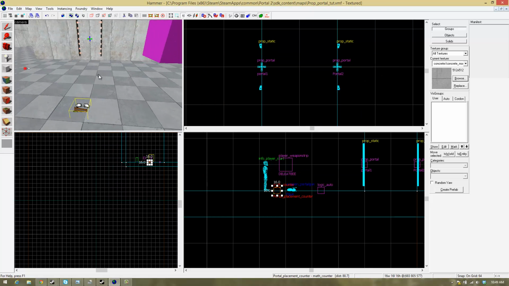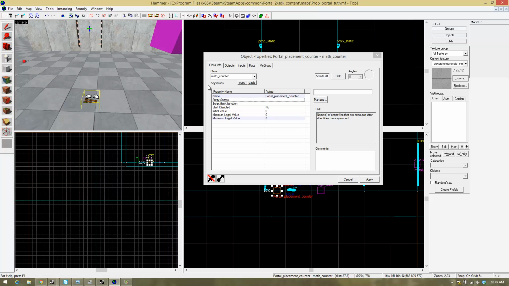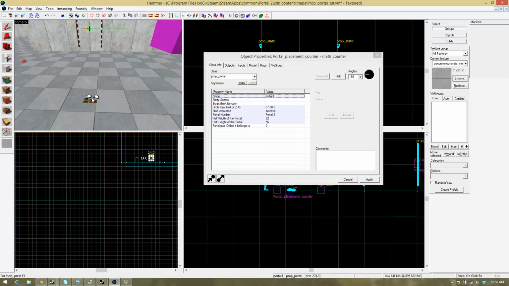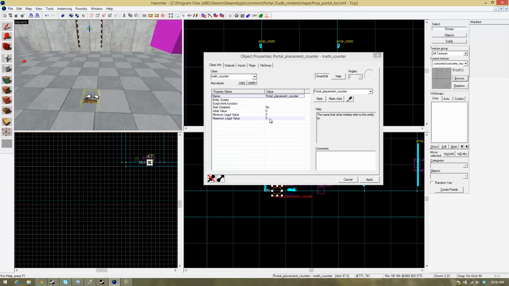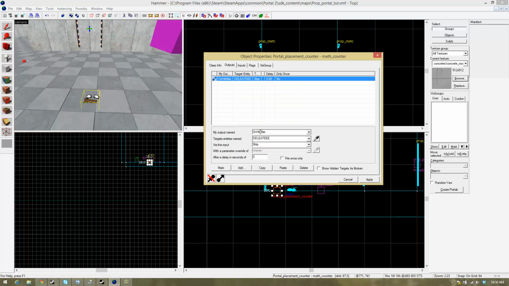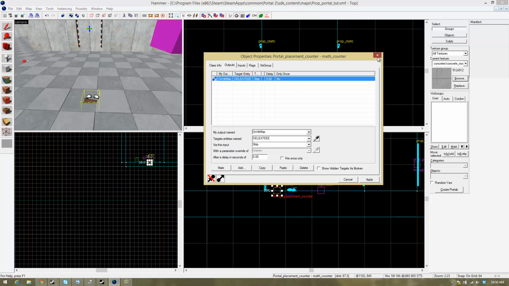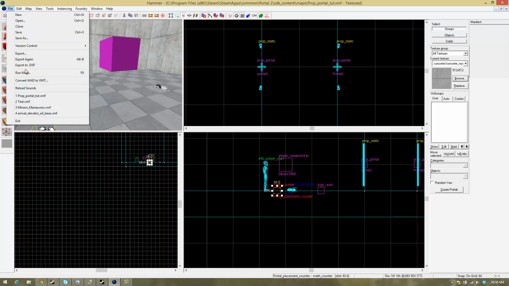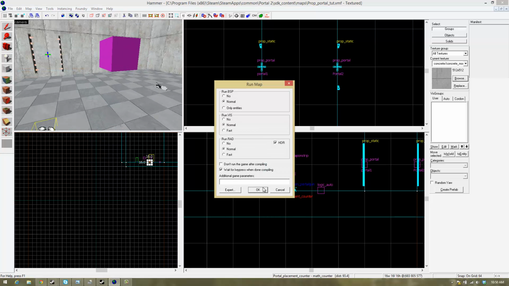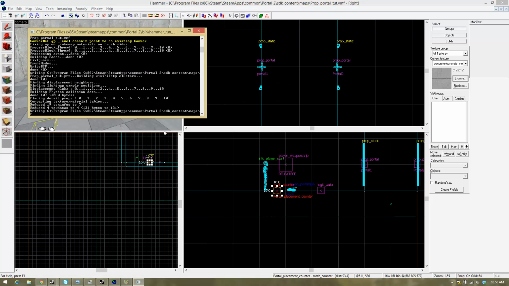All right, strip. And what this math counter does is it pretty much allows you to count. It will start at 0, its minimum will be 0. Every time that one of these is placed, it'll add to this, and it will go all the way to 5. When it gets to 5, it'll fire this on hit max output, and delete right here will strip the player of the portal gun. So let's hop in and give this a try.